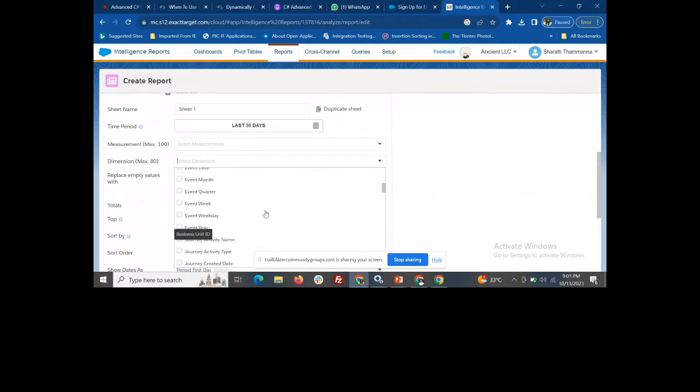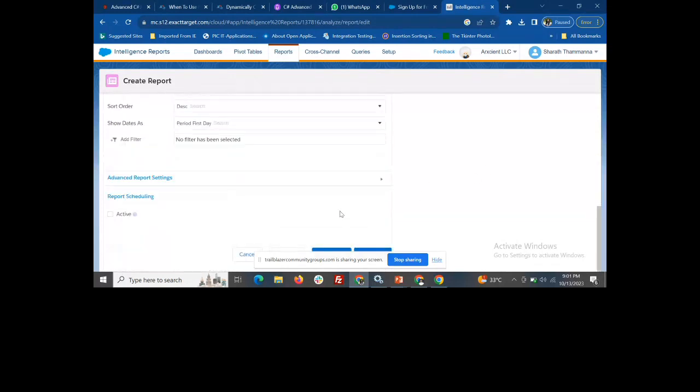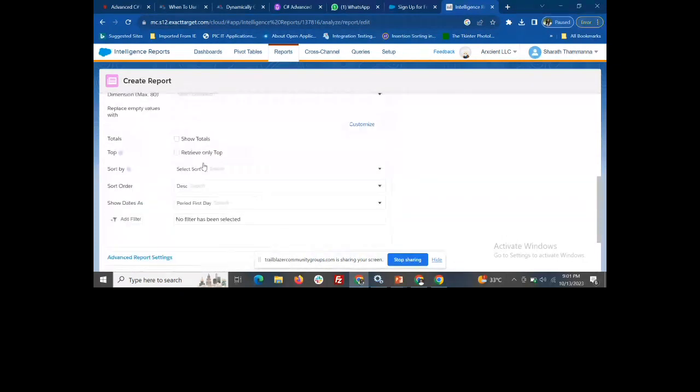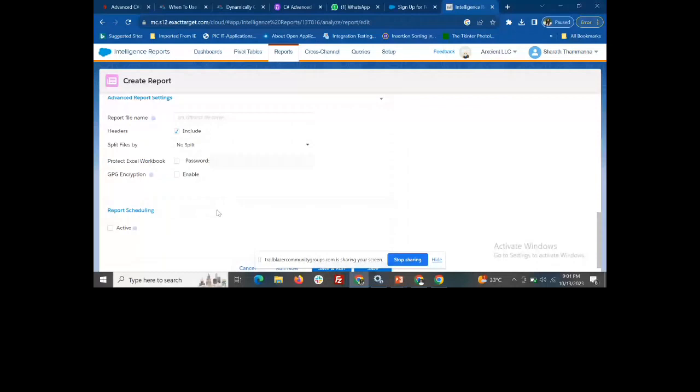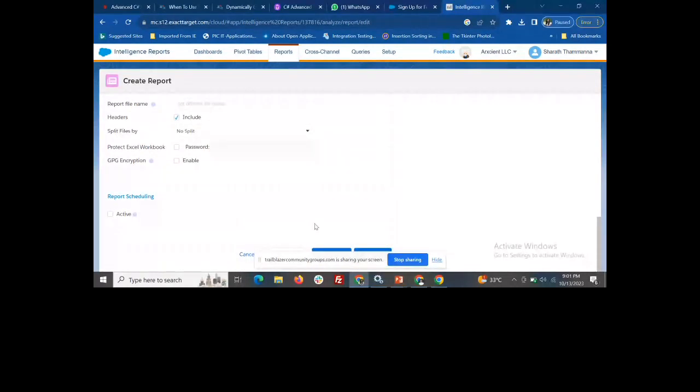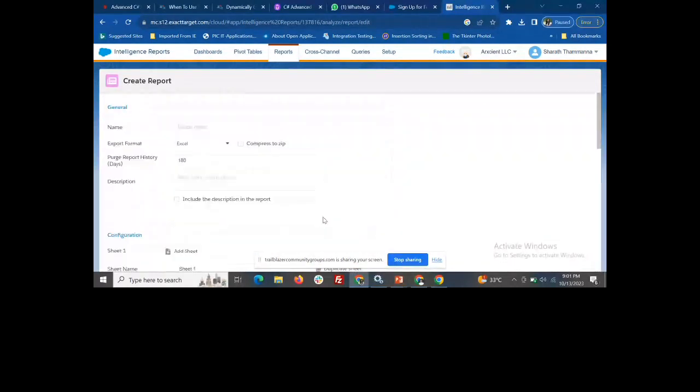Same for dimensions as well, you can see all the dimensions, and whichever you want you can select. And at the end, again, it's just scheduling: how you need to schedule, how frequently, and whom you need to schedule it to. I think this is where the report comes into the picture.